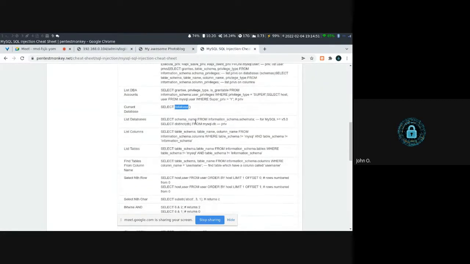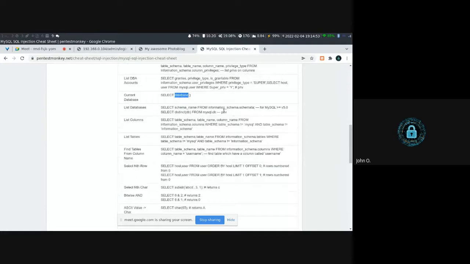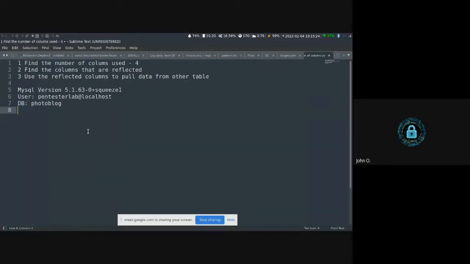What else can we get? We can list databases from the system, and there are two payloads here. Any DB above 5.0 will work with this one, or else use the one down here. This is interesting because this is a select statement. Now the question is, how will this work with what we have at this point? I'm going to explain so that you get a good understanding.